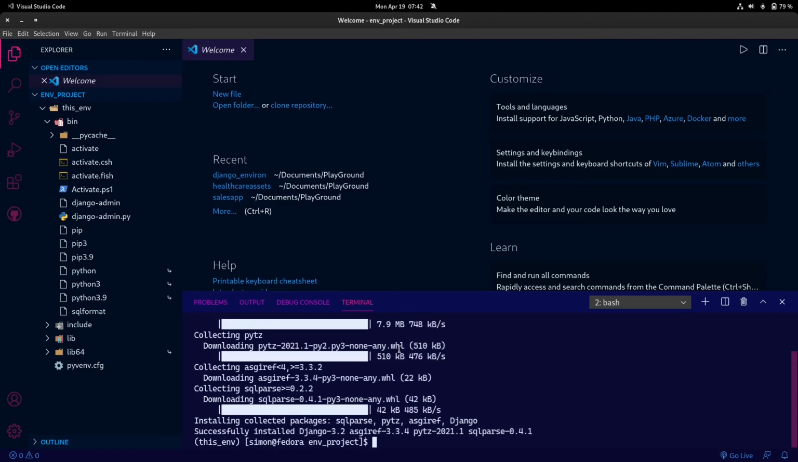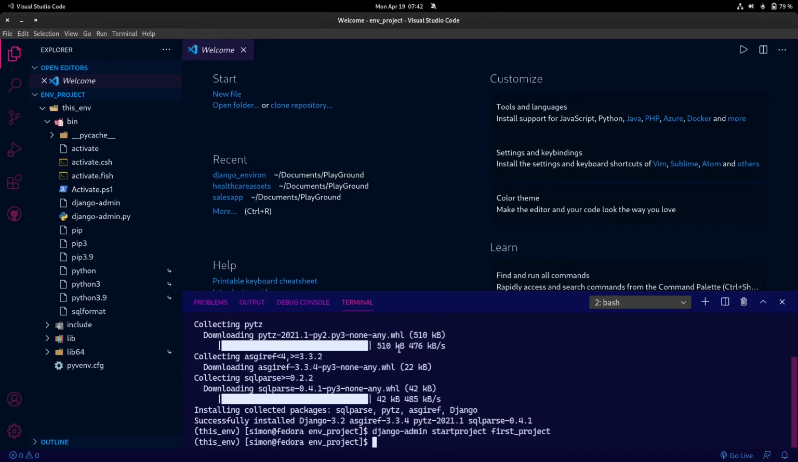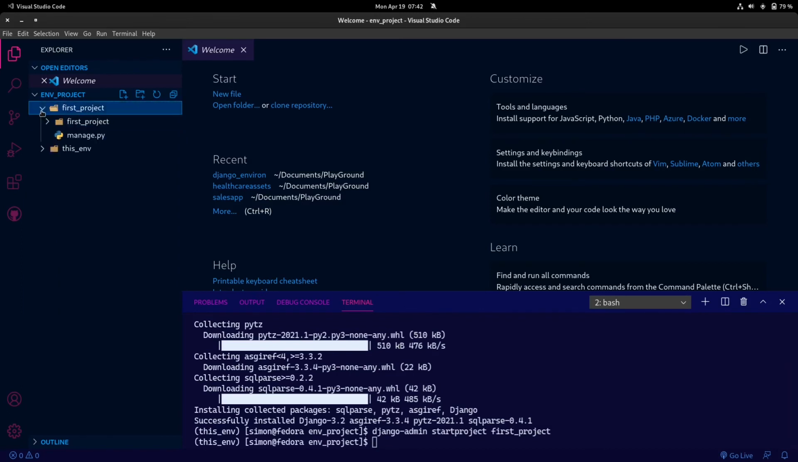So to do that, we can do django-admin startproject. Let's call our project first, let's just name it first underscore project. Good. You can see we have created our project here.